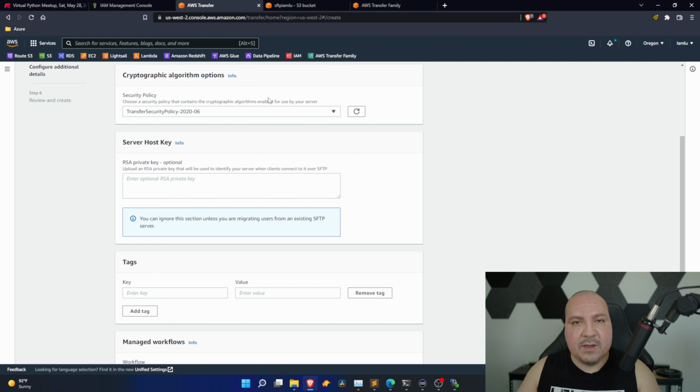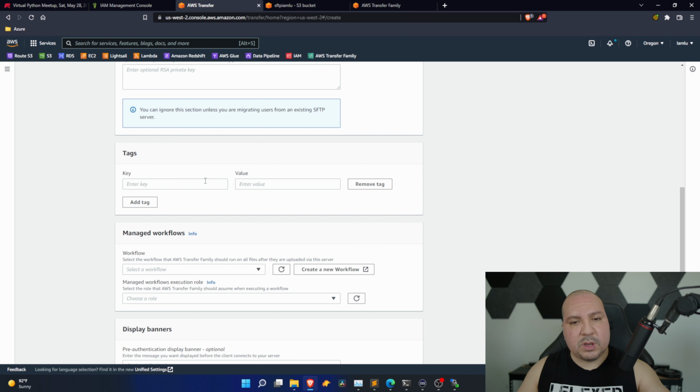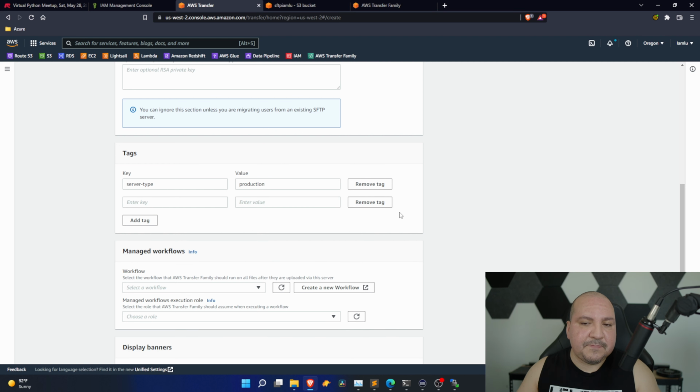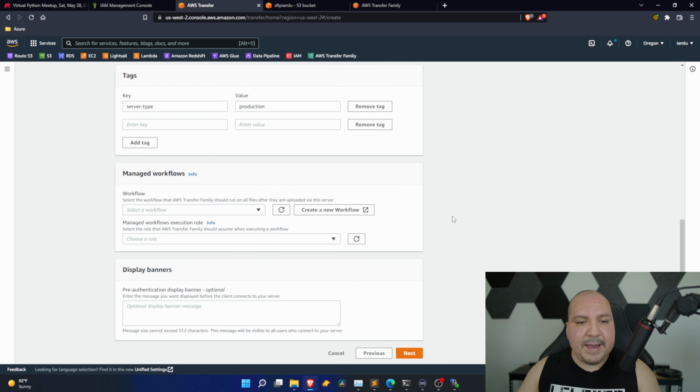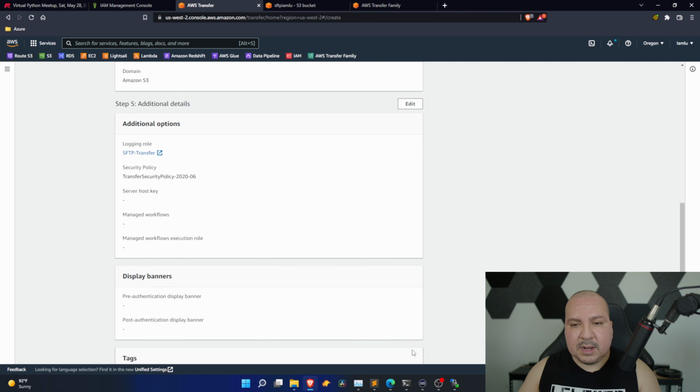You could add your tags, of course. If you're going to have many, what is it for? The purpose. Maybe you have a test and a production. That's kind of where you could add your tags, right? Maybe you do something like service type, and this could be production. And then you may have another one called test. You could do something like that, but either way, it's up to you. Managed workflow, we're going to leave that blank. We don't need that right now. Banner, no banner. I'm not providing any banner in this case. Click on next.